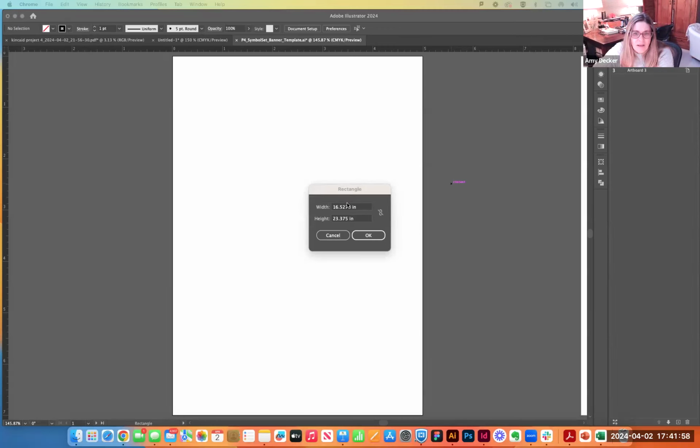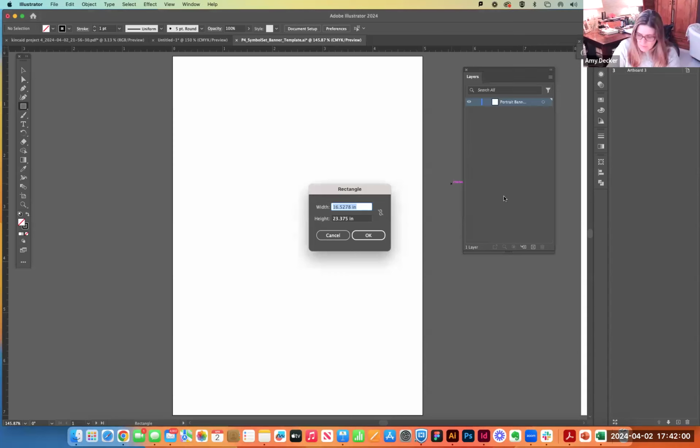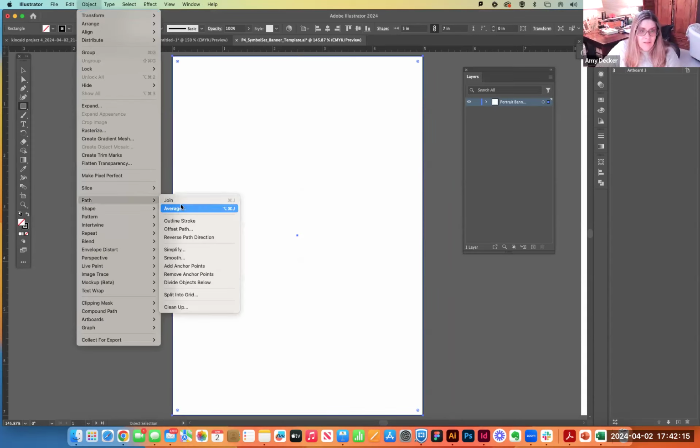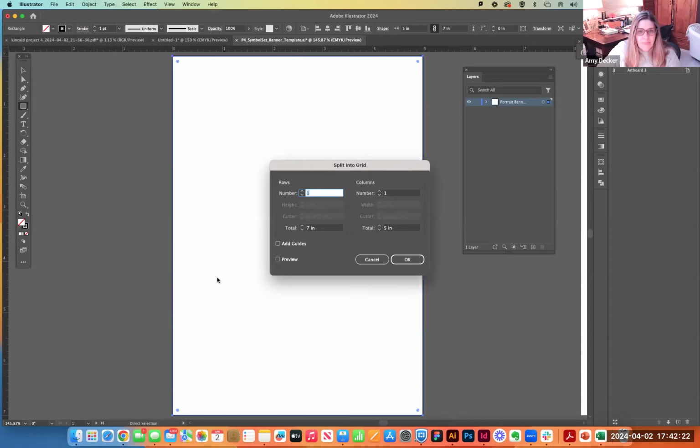So if I come back to my Illustrator here, I can say, okay, I know we're doing a 5x7 portrait banner, and I'm going to align that using my align tools, and I have that aligned right here onto my artboard. I'm going to go into Object, Path, and I'm going to go into Split into Grid.